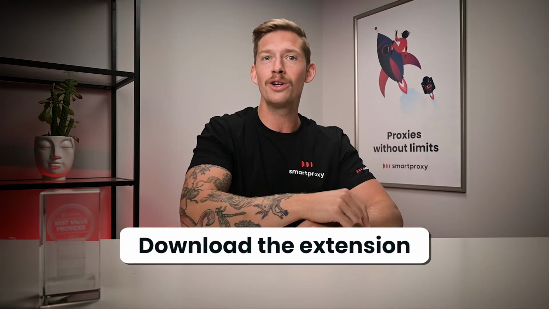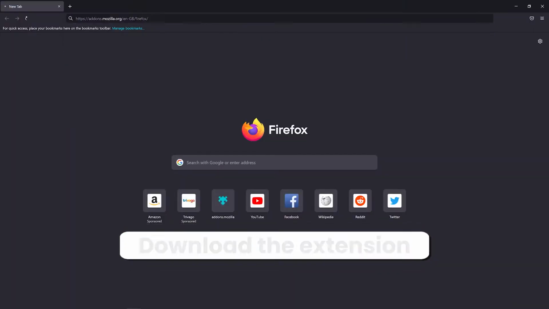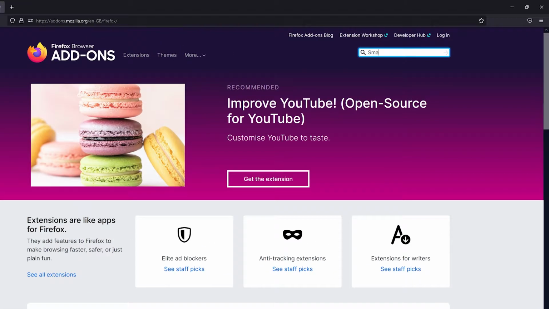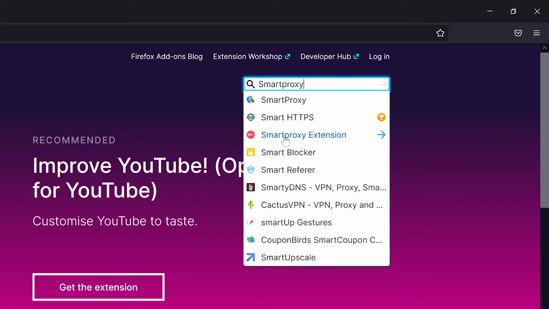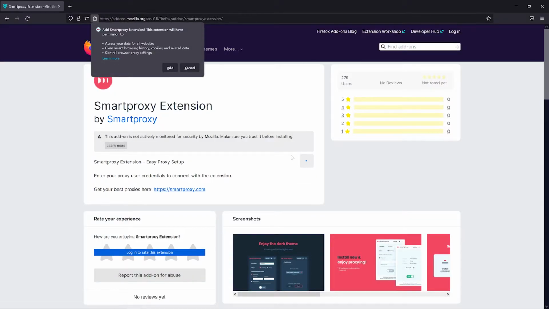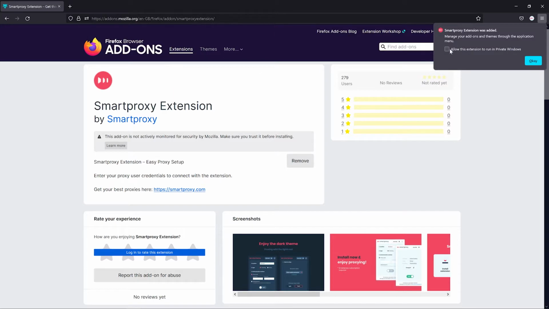First, you want to download the extension. Open your Firefox browser, go to the browser add-ons, and search Smartproxy extension in the top right search bar. Remember, this is only for your Firefox browser. So if you start using any other browser, you'll be sending the request through your actual IP address and not the proxy. Download the extension, open it up, and get that bad boy added.